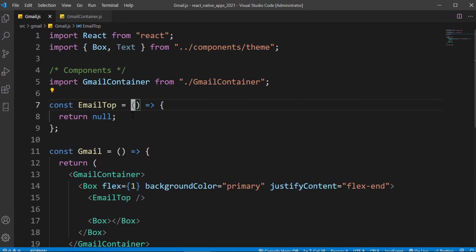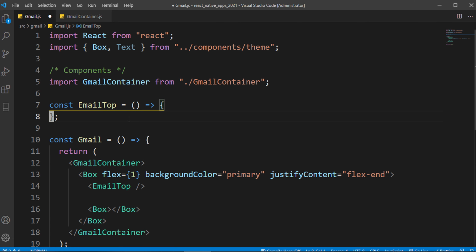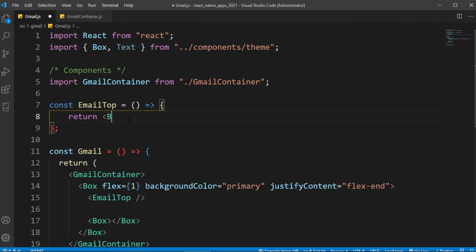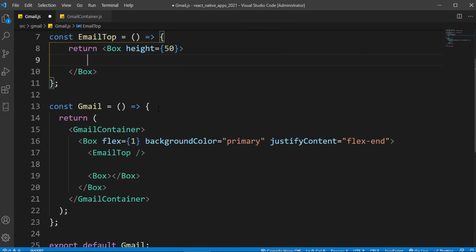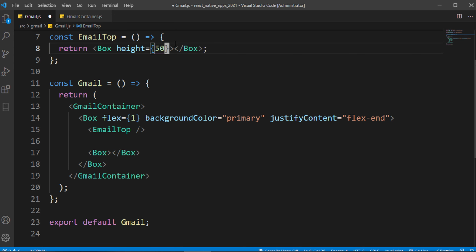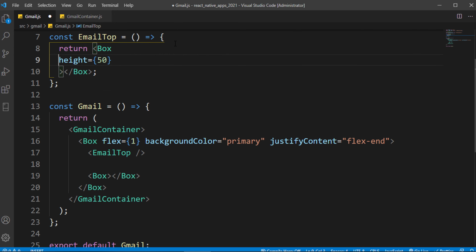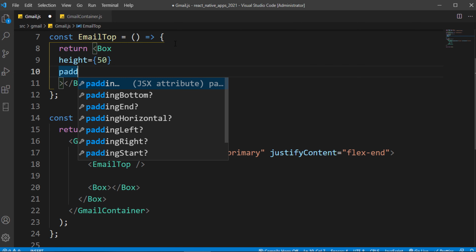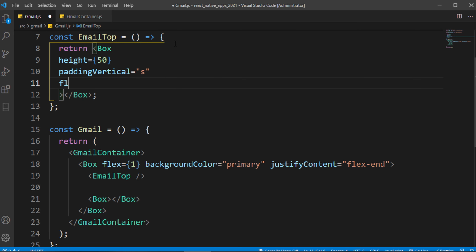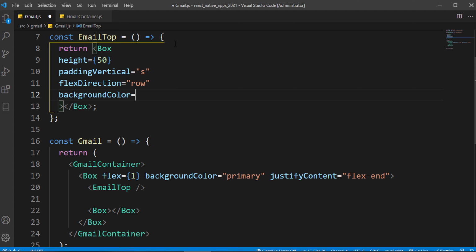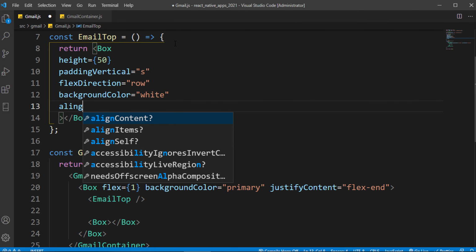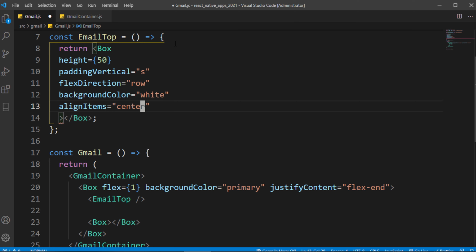So let's go over to that component. Instead of returning a null, we can return a box. We are going to have a height of 50. Then inside there, before we proceed, let's finish up with the styling. We're going to have a padding vertical of small, a flex direction of row, a background color of white, and align all the items to the center.